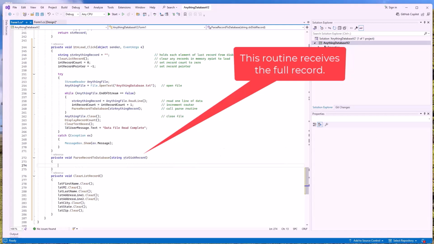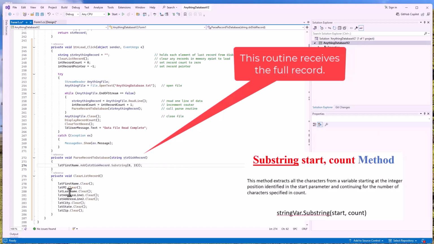Well, what it does, it takes the first name field and adds the str disk record, this guy right here, the substring of it from 0 to 15. In other words, the first 15 characters are going to get moved to the list first name. Then we're going to take the middle initial and add it to the lastmi list: string disk record, substring, starting in 16 for 1. We're going to take the last name, add str disk record, the substring starting 18 for 20.